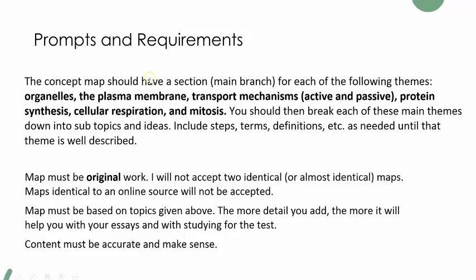So prompts are going to look something like this in the top. The concept map should have a main branch for each of the following themes. You're going to have a title in the center, and it's going to branch off into these themes. In this example, this is a cell example, you're going to have one branch going as organelles, another one going as plasma membrane, another one going as transport mechanism, active and passive. It's going to branch in those two categories. And then protein synthesis, cellular respiration, and mitosis. So you should have 1, 2, 3, 4, 5, 6 different branches going out from that main center box.